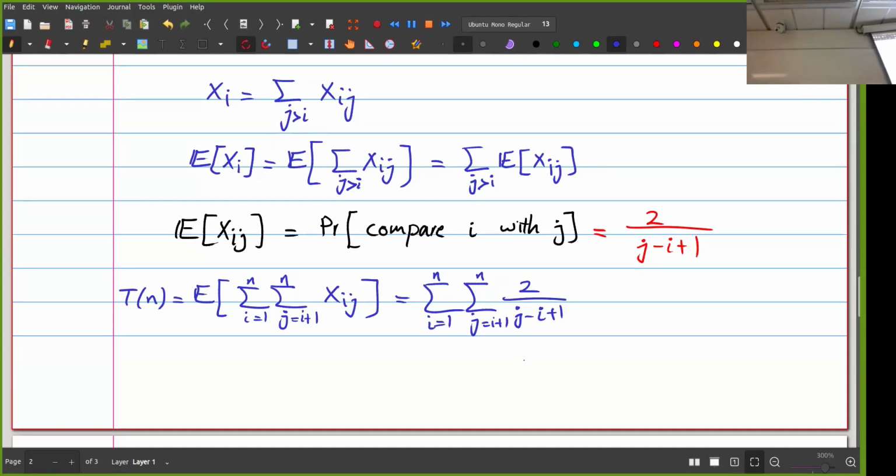Now I have a nice sum. I hope that you agree that this is nice. And I want to prove that this is n log n. Now, here's the thing. First of all, let's take this 2 out. Let's put the 2 here. And let's just write 1 over this.